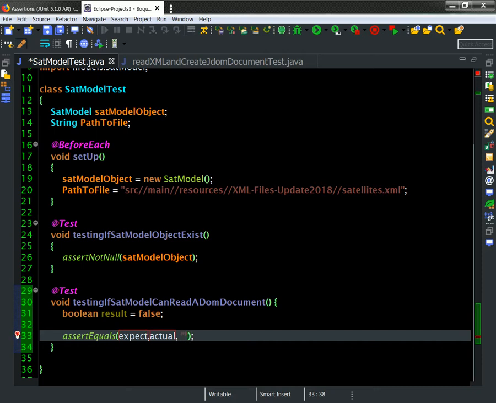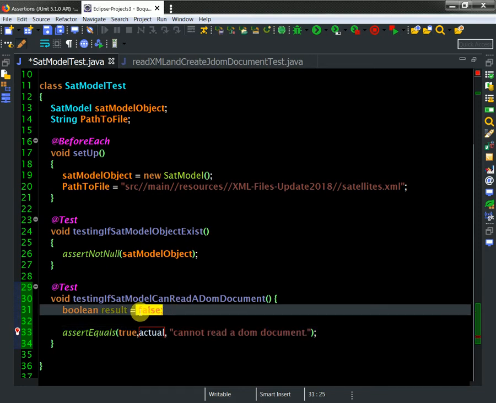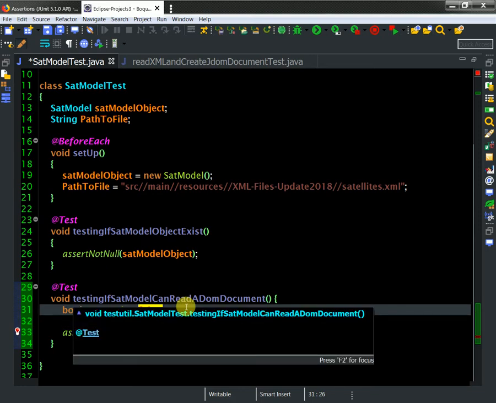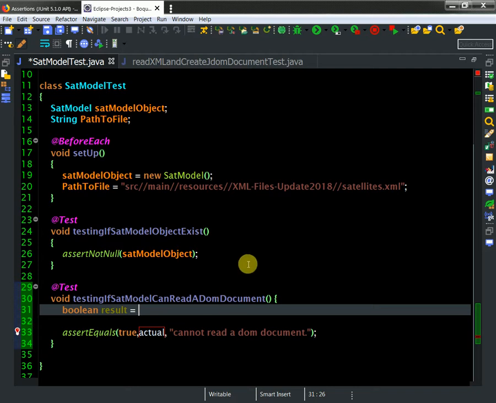I will just write here, cannot read a DOM document, like this. So I expect a result which should be true, and the actual result should be here. And what shall I do next?